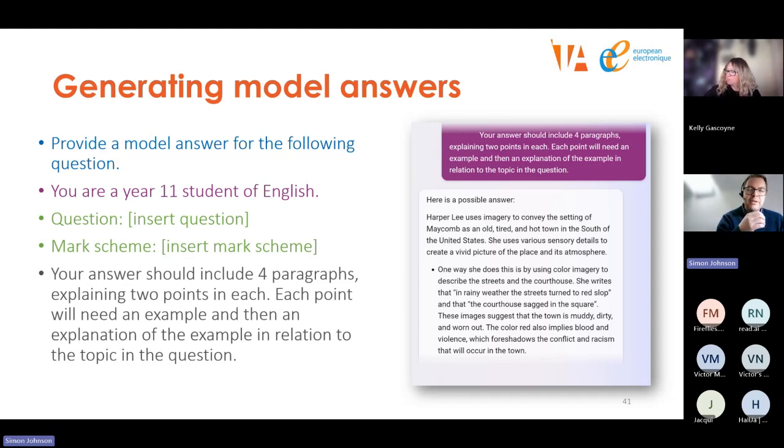I tend to flip this activity. I often find that, at the moment, AI will get better, but it struggles to get the top marks, the top mark bands for questions. I think that's because it lacks the creativity. It's just searching the internet for its answers.